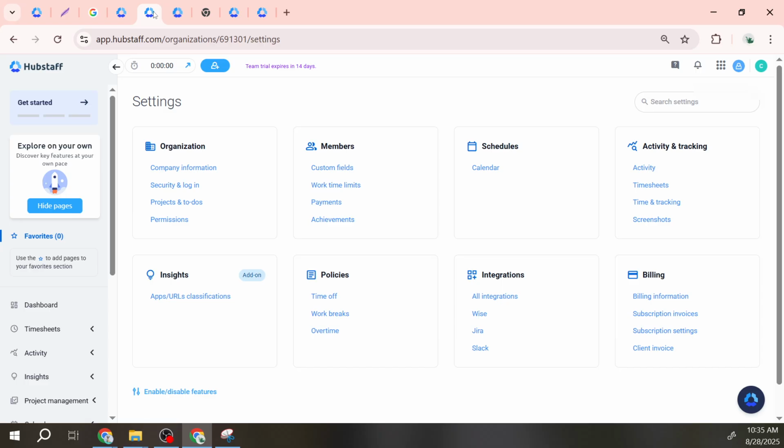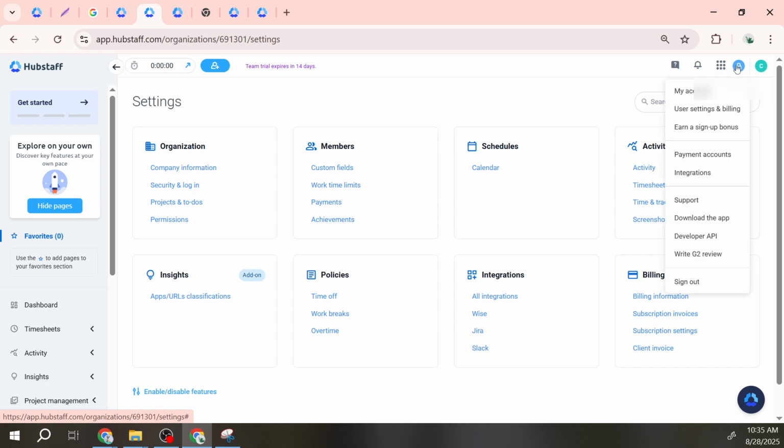After you've successfully signed in, direct your attention to your user profile avatar. Depending on the design updates from Hubstaff, you might find this avatar situated in either the bottom left corner or the top right of the screen. Click on your avatar, and from the drop-down menu that appears, select My Account. This link is your gateway to managing your personal settings within Hubstaff.